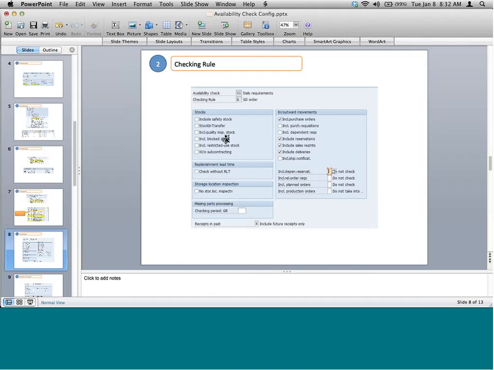Which stock to include and which stock to not include. The default setting for sales order availability check is do not include any of these. These are called stock types. It's the same material: safety stock, stock in transfer, quality stock, blocked stock, restricted use stock, and so on and so forth. Generally, the only stock that is considered in sales order availability check is unrestricted use stock, which means stock that is readily available for us to ship to the customer.